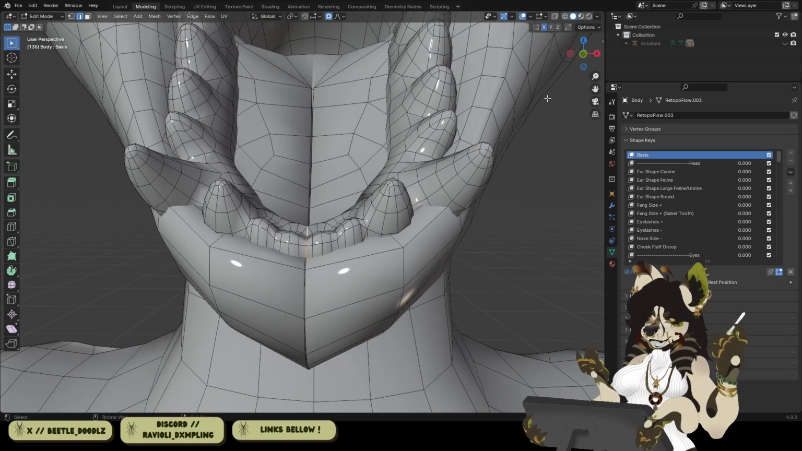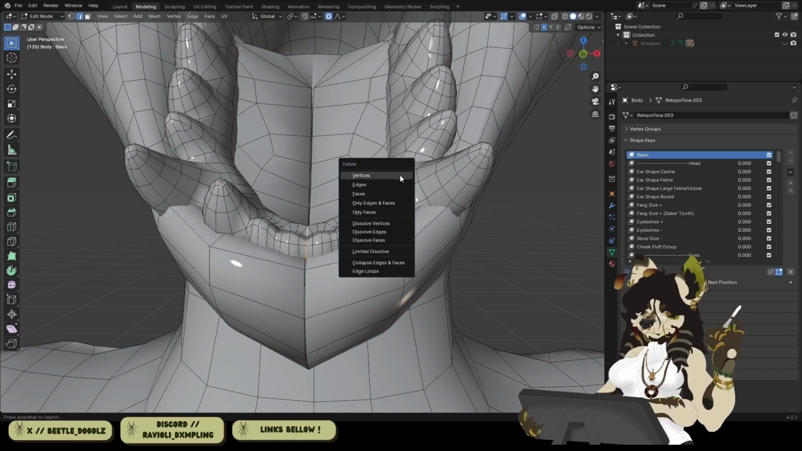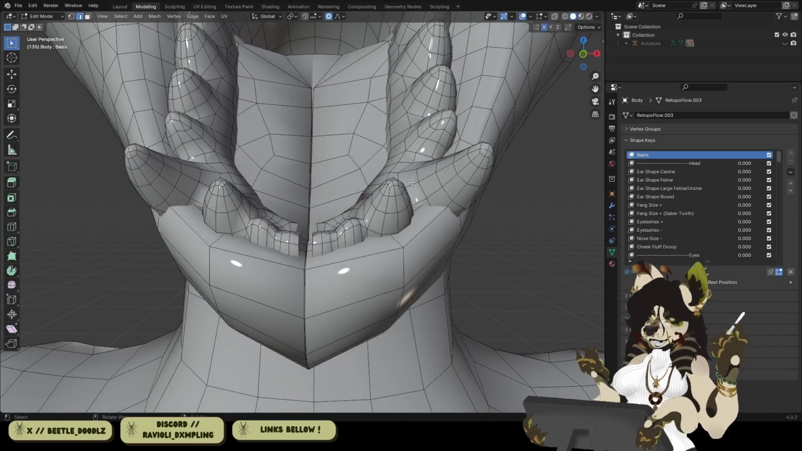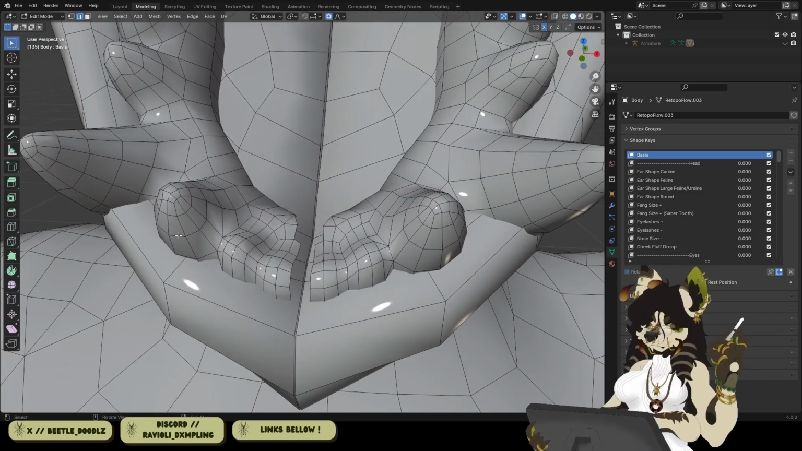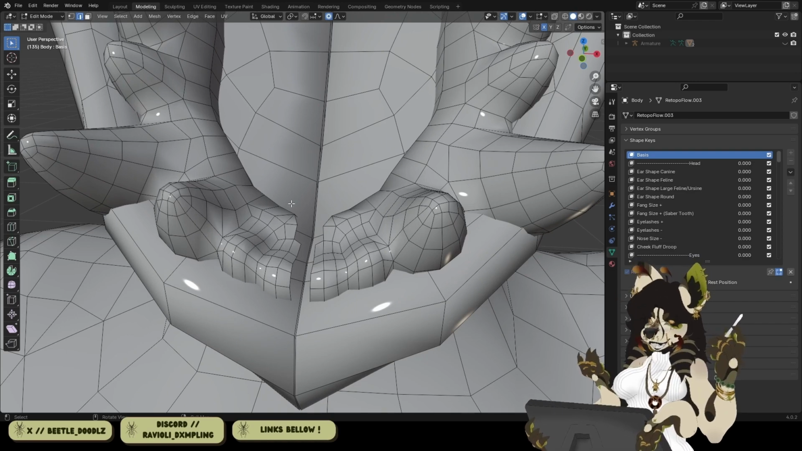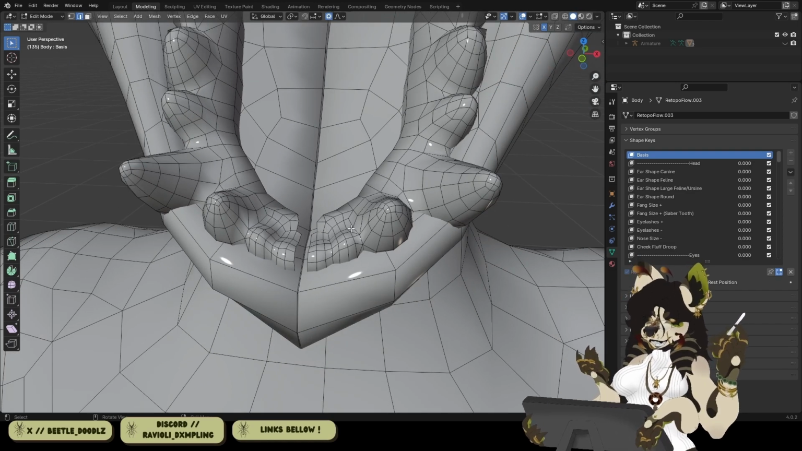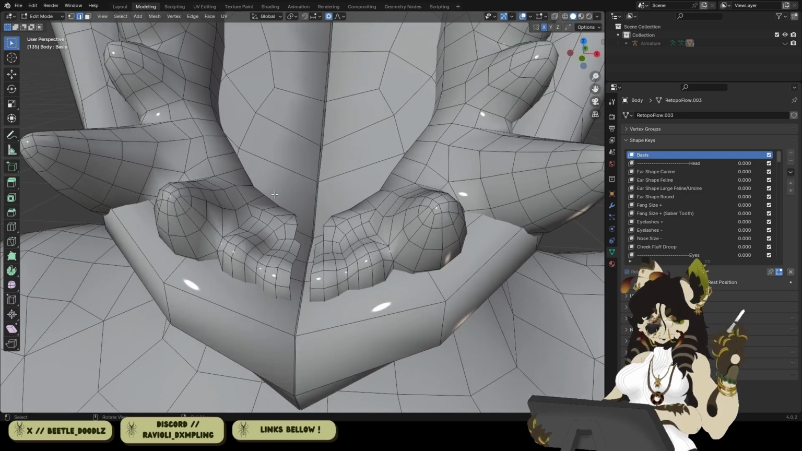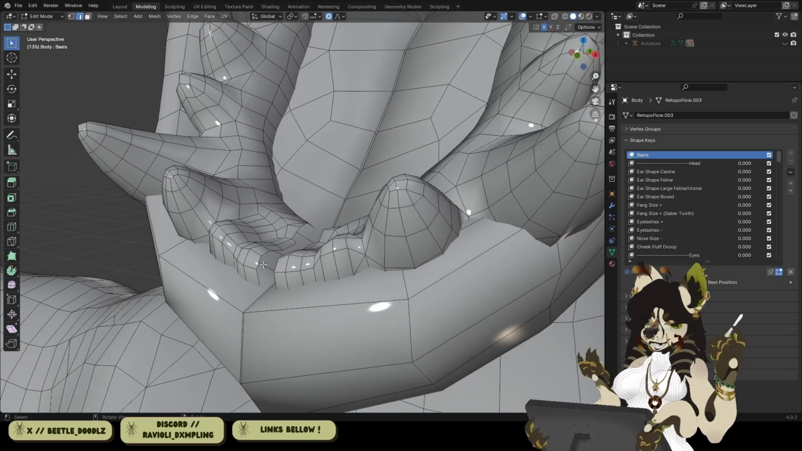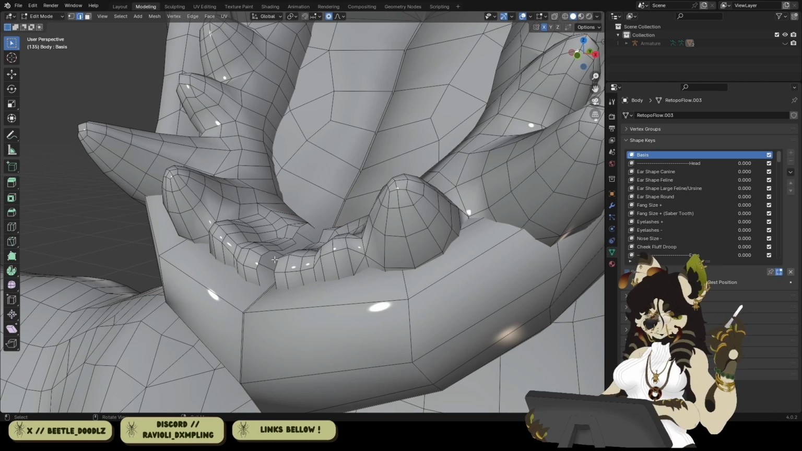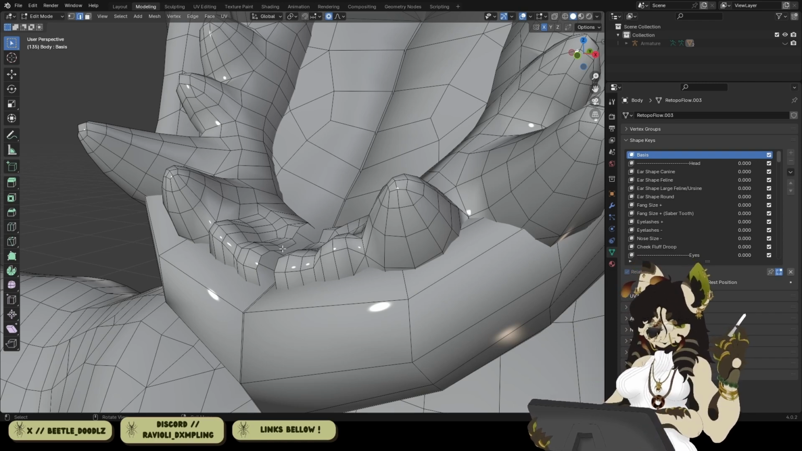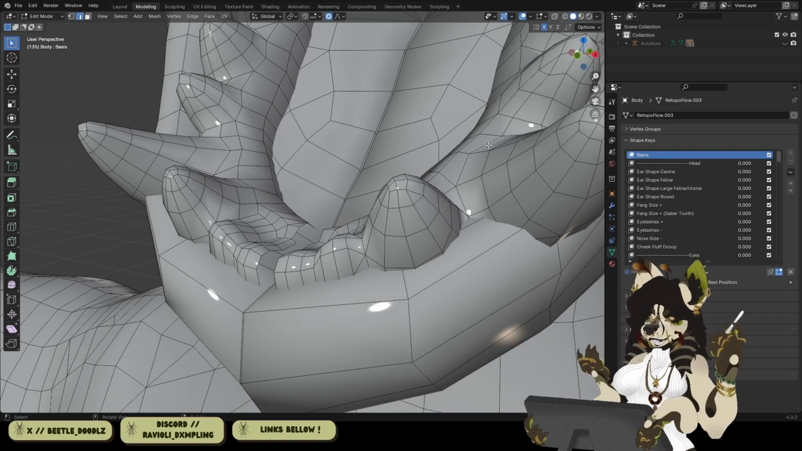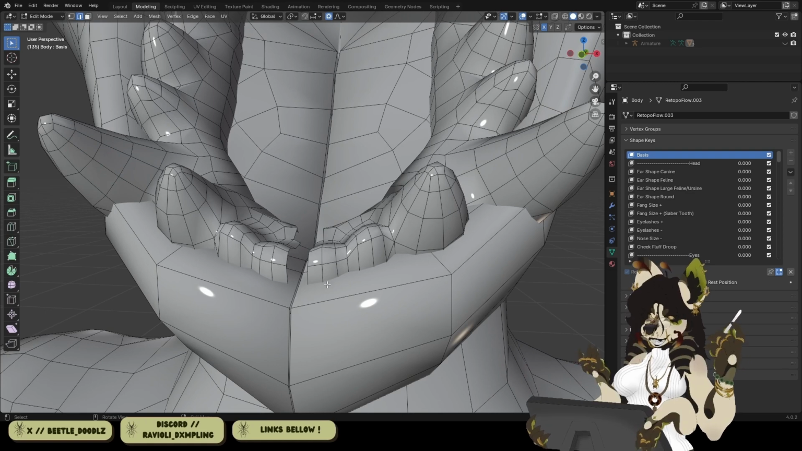So what you're going to do is the same thing. You're going to press X, vertices, press Tab twice, and you're left with this gap again. But you're going to do the same process as we did with the jaw. You're going to fill this side with the F key, like we did with the jaw, and then reshape it and put it closer to the center.